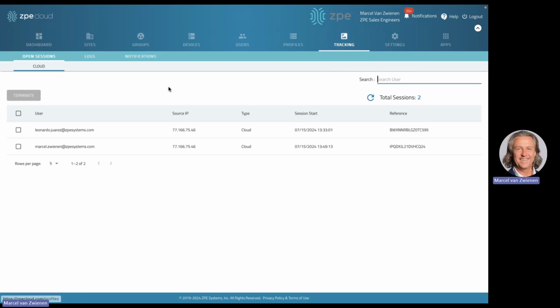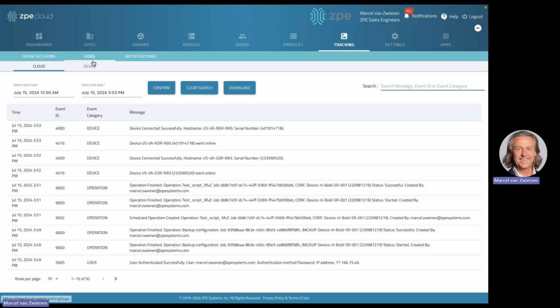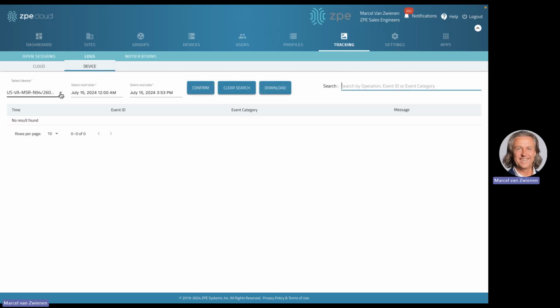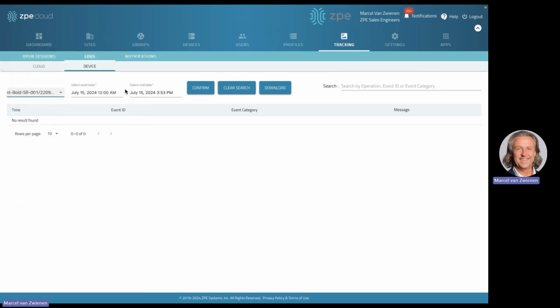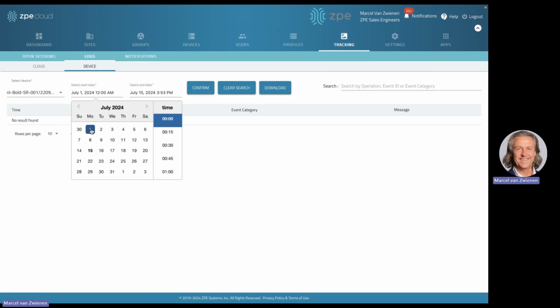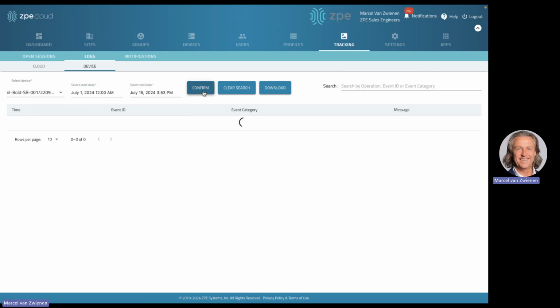Under tracking, we'll find all of the events that have been happening. So we can see who logged in. Leo is logged in together with me. So it's 2 users. I can kill his session or I can kill my own session if it needs to be. My logging, I can see all of my logging from my device. In this case, like I said, it's probably Leo. I can look it up by device as well. So if I want to see whatever happened to my unit for the last, let's say, 14 days, I can.